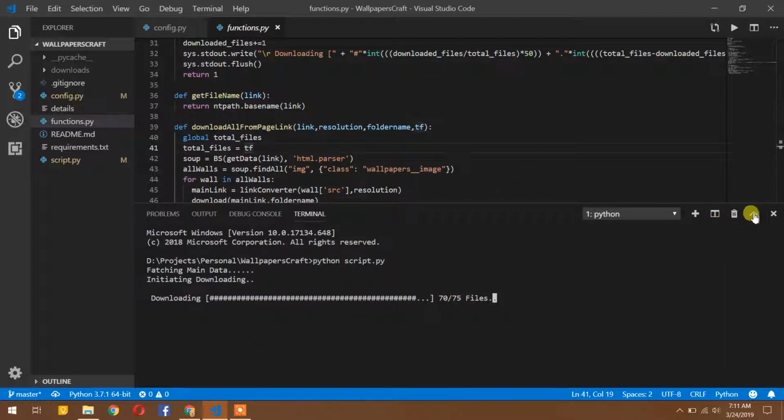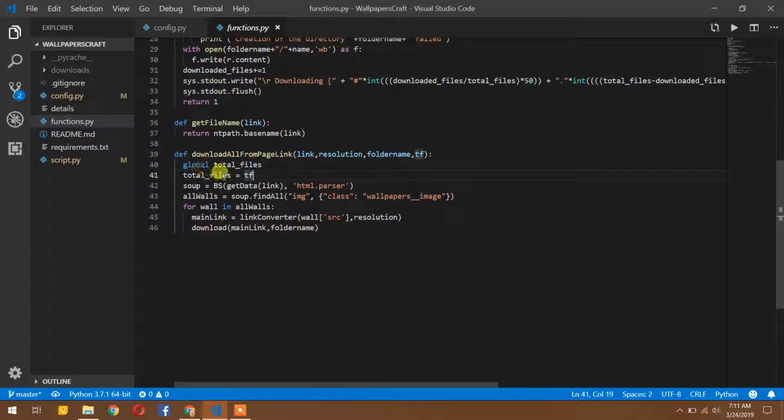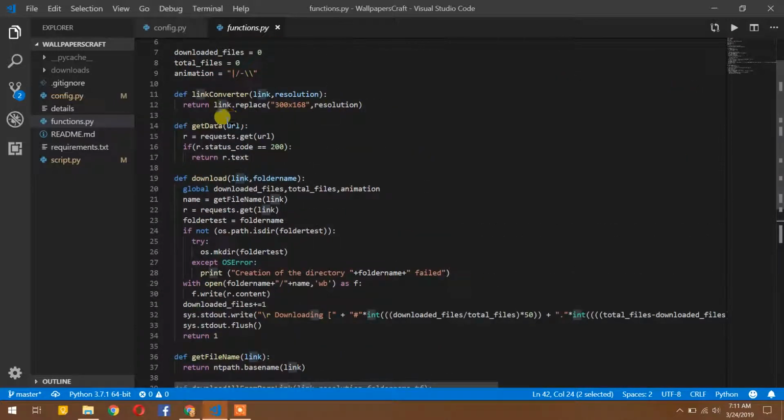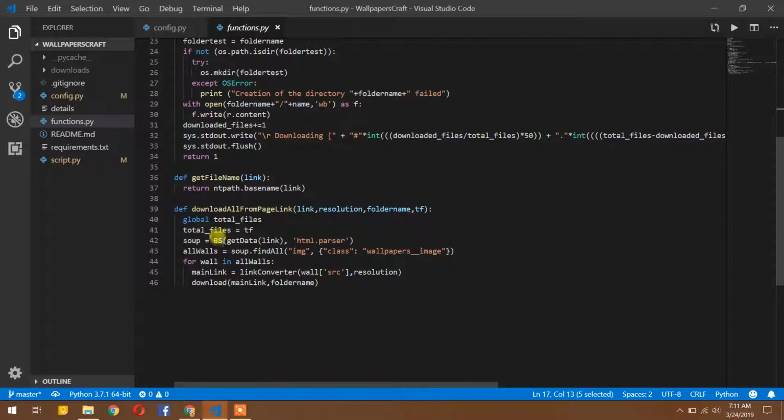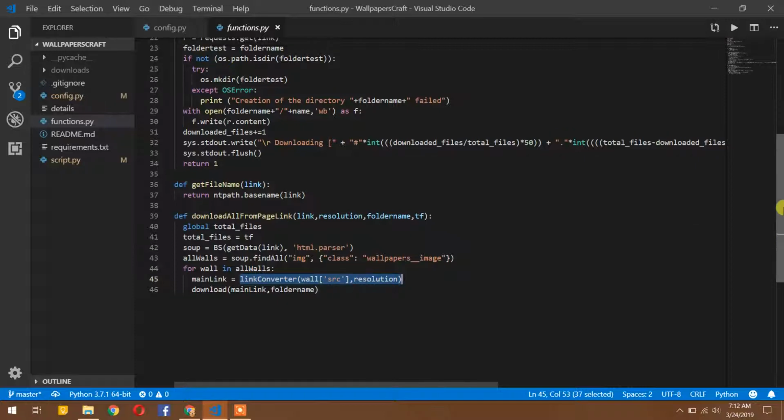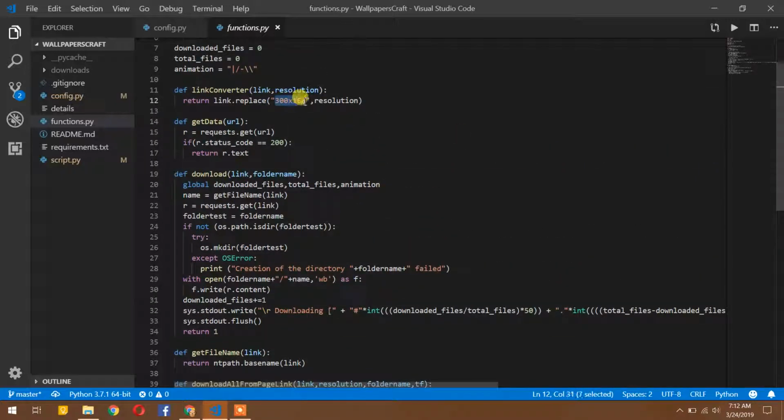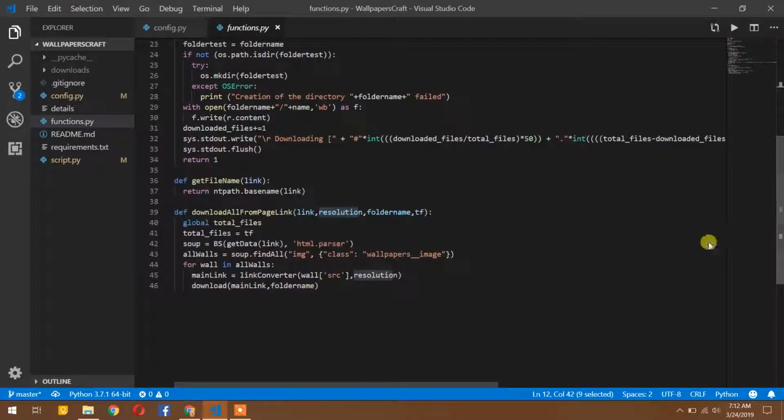So to show that, it takes the tf variable, and each time it will get the data from the link, and get data is a function which will make a request. And if the response code is 200, it will return the text, and in here it will make the beautiful soup of it, and it will find all the images with the class wallpapers underscore image, and for each wallpaper image it will then convert the src to the main resolution which we want. From here link converter will change the default resolution to our resolution, and it will download the link to the folder name.